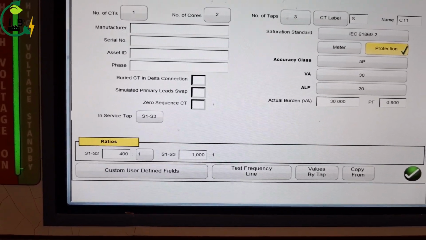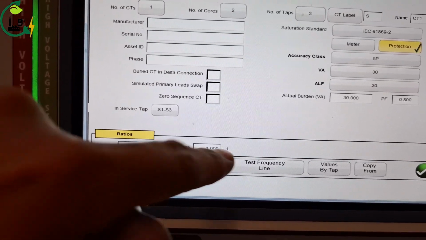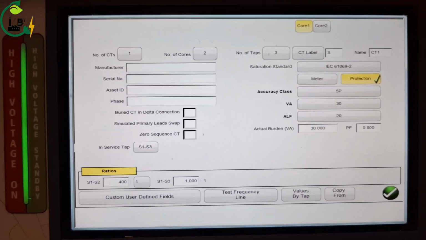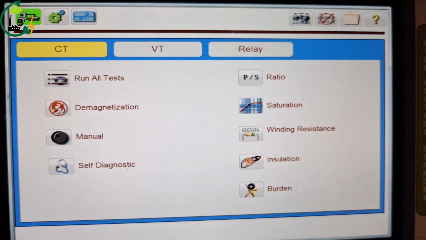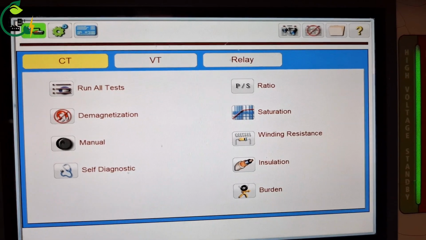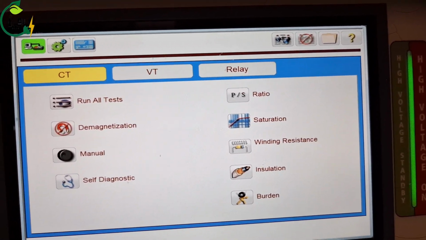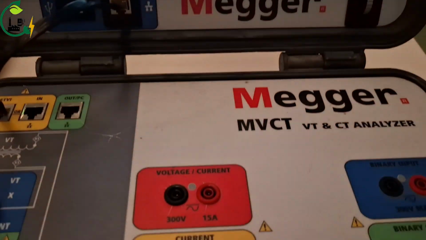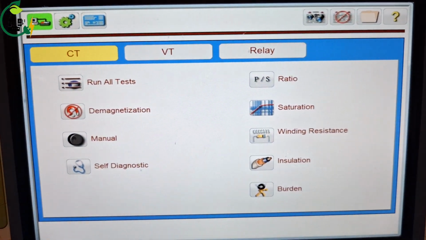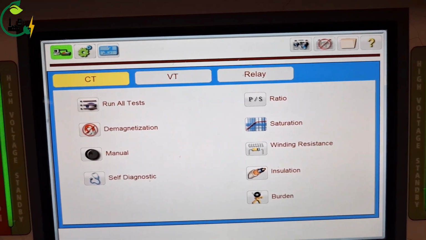So the first core has 400 and the second core is 1000 by 1. After putting all the necessary data of the CT nameplate, like core 1 is 400 by 1 and S1 to S3 is 1000 by 1, we will put OK. After putting OK, we can run all tests together in CT, like ratio, saturation, winding resistance. Insulation resistance test we will perform with the Megger because with this MVCT we cannot inject higher voltages to test the insulation resistance, as it is only for up to 300 volt. It's better to use a separate Megger device for the IR test.